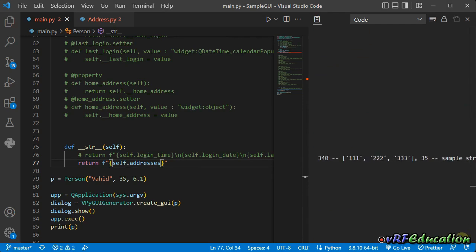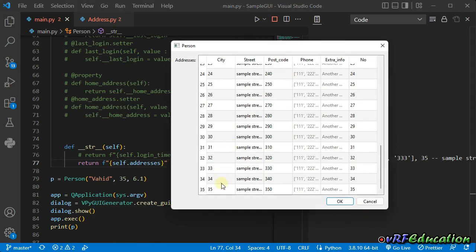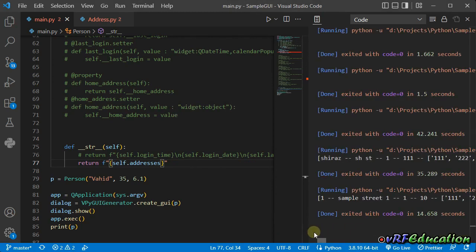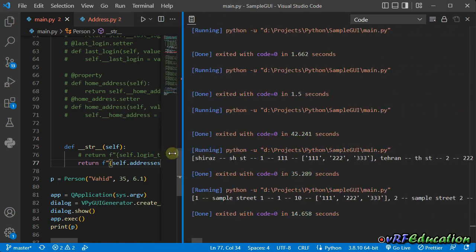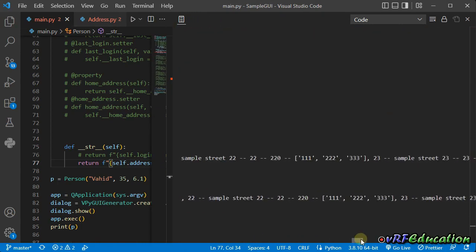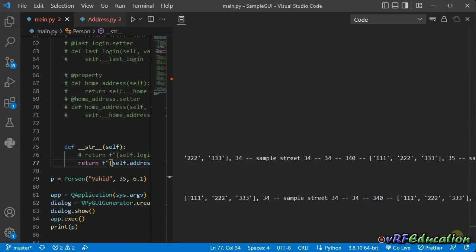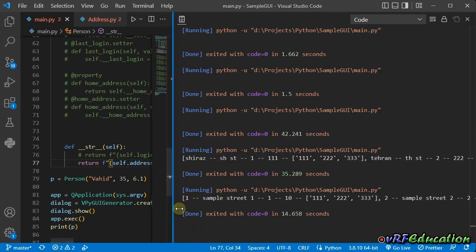Oops, it's not changing. Why? For 35. Let's run it one more time. Let's change the one before that, Tehran, THST, and 1000, and this one equal to 300. Okay. Seems that something went wrong. 34. Yeah, something went wrong, and I should check for that.